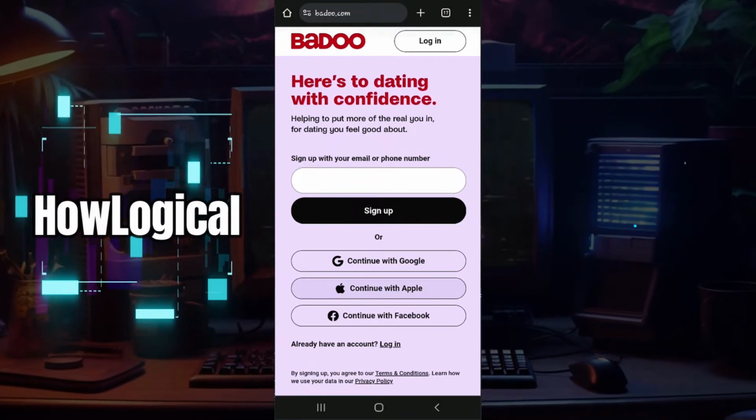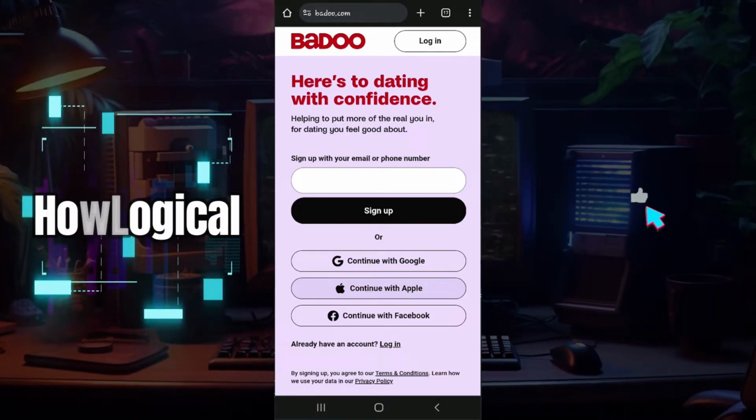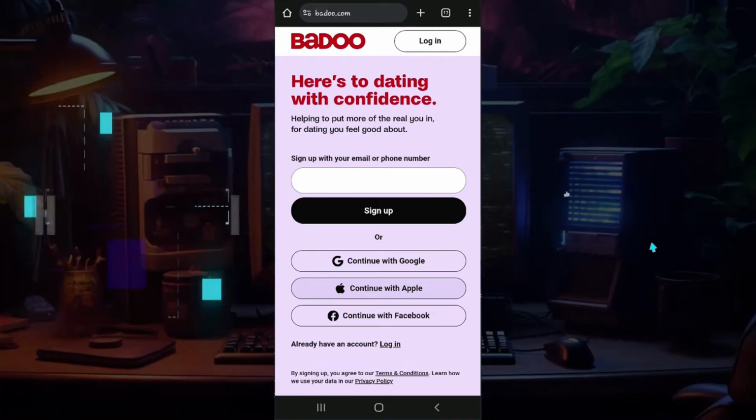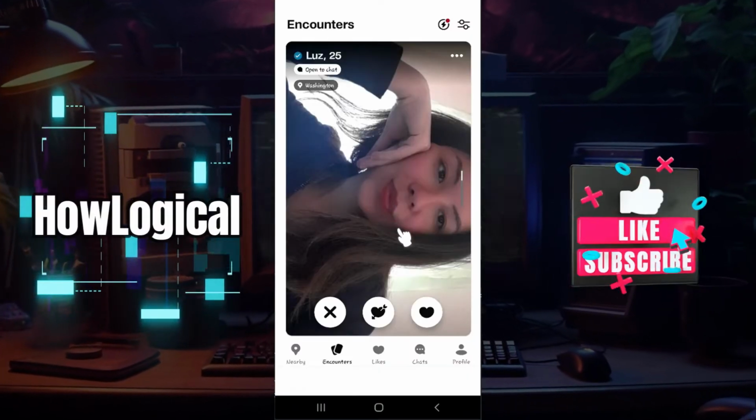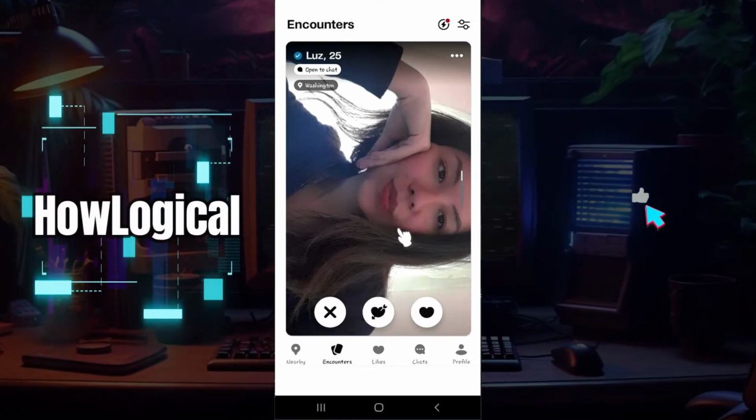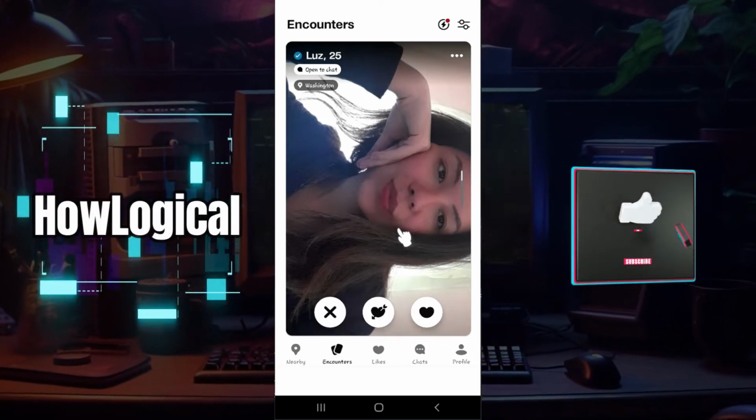In this tutorial, we're gonna look at how to block and unblock someone on Badoo mobile. Now let's begin. Right here, as you can see, I have already logged into my account. In case you have not, do log in right now. Now let's look at how to block someone.